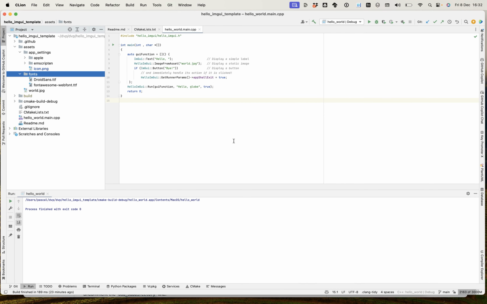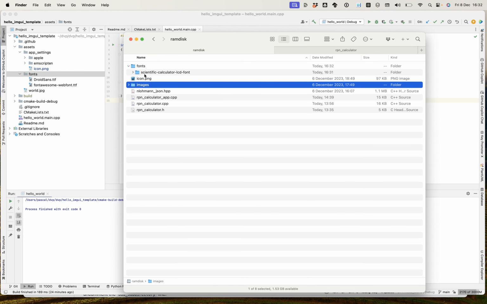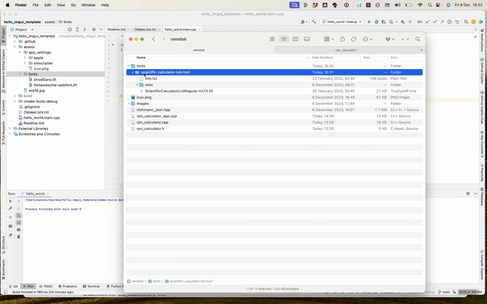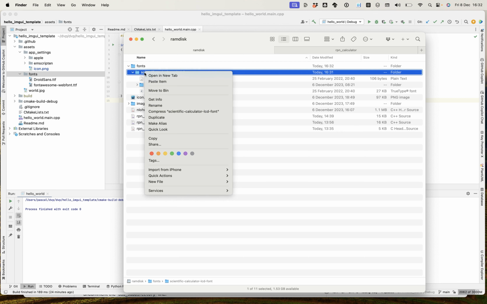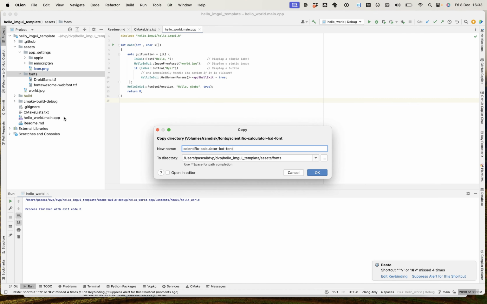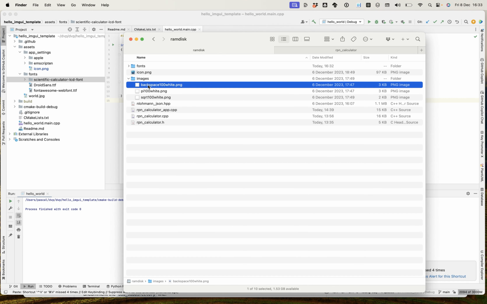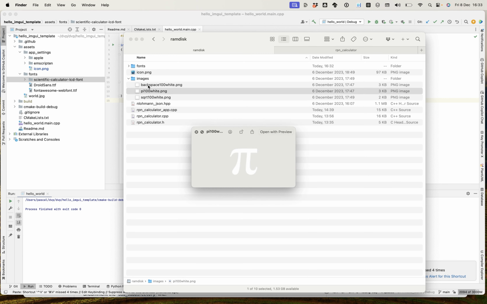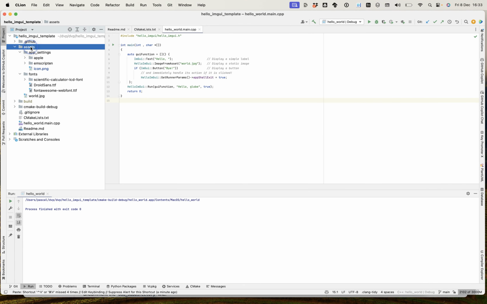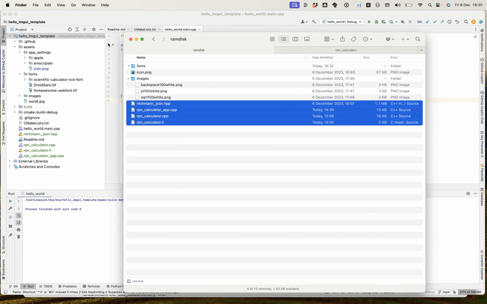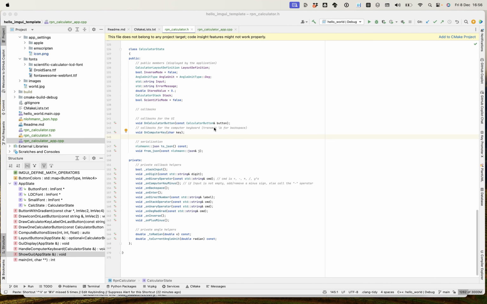Let's continue with the development of the application. We will need some specific assets. For example, this nice font. So we simply copy it into the assets folder. Then we will need some images for some of the calculator keys. So we simply copy this folder inside the assets folder. We'll also add those source code files, which I will explain later in this video.